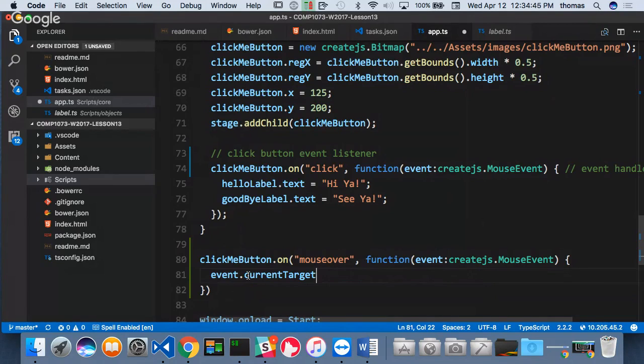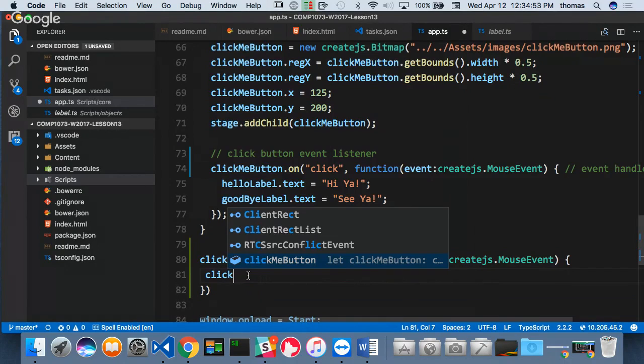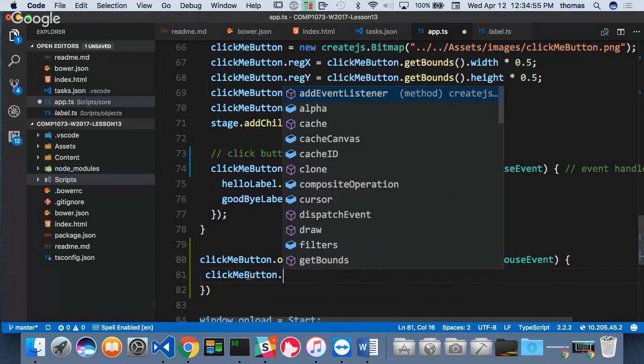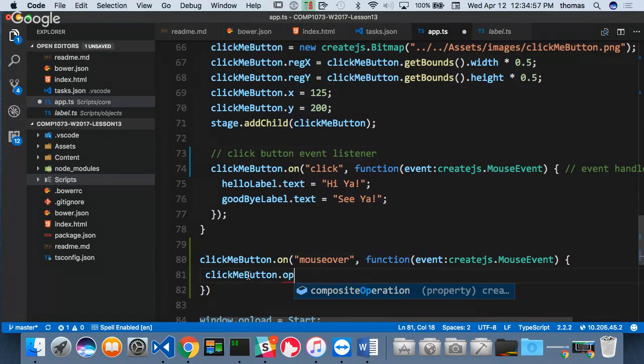Event.current target. I could do that, right? Now, in this case, I don't need to do that. I know what the event target is, which is my click me button. My click me button dot opacity, or transparency, or alpha as it's also called. Alpha transparency, right? And it's normalized, okay?